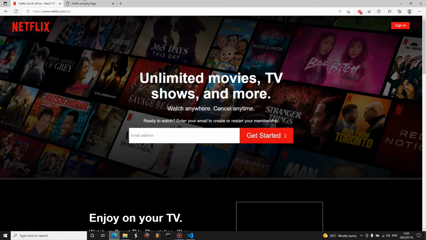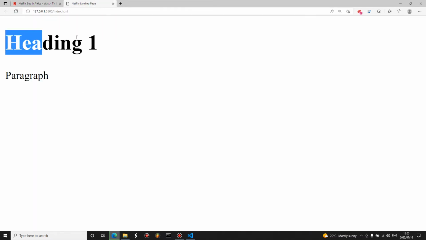So I'll go to the browser, go to our page. So the paragraph and the heading, the difference is that a heading has a large font and also it is bolded, but a paragraph is not bolded, as you can see, and it has more font.